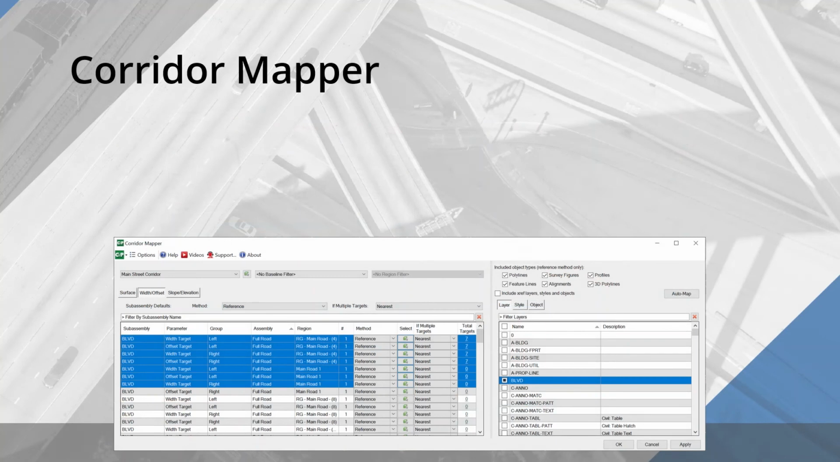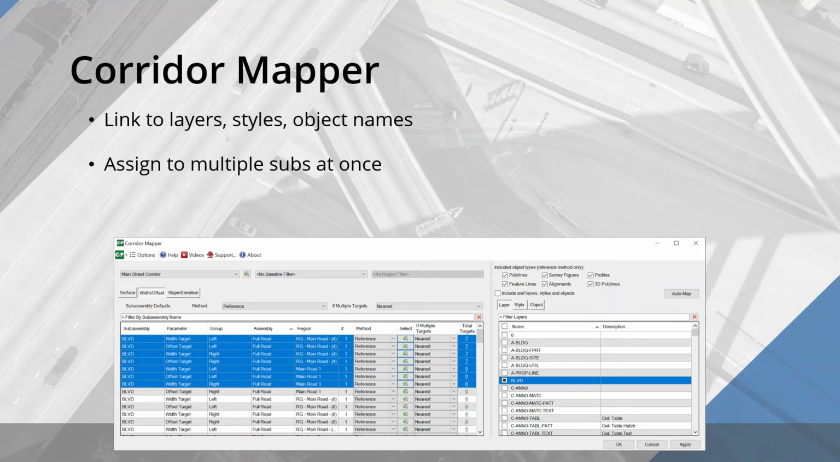We're going to be using some of the CTC tools, which are plugins to Civil 3D, to speed up some of this process. One tool we're going to use is called Corridor Mapper. What this does is it allows us to link layers, styles, or object names to subassemblies. In an interface like this, I can choose many different subassemblies at once, link them to a particular layer or style or object name or description. As things are drawn on those layers or styles or given those object names and descriptions, the targets automatically pull into the corridor. We can assign multiple target sets to subassemblies at once.